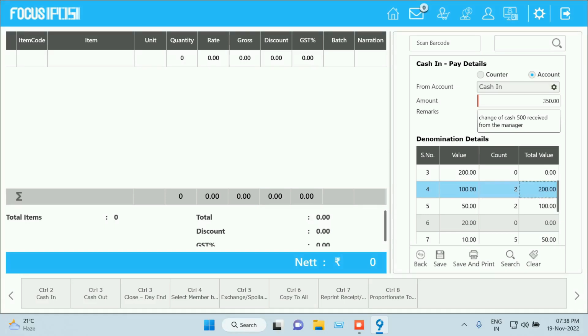Hundreds I have received as 2. Now what I'll do is I'll give 100 as 1, and 200 as 1, and 50, I have 50, right? So 2 rupee coins I have received as 25. So now this has become 500.